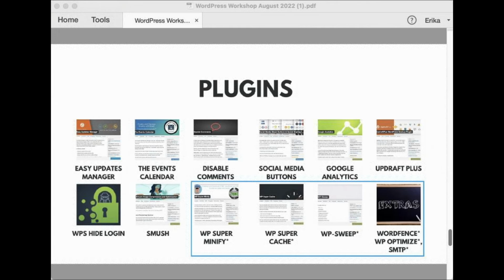The plugins that are on the screen here that have a little asterisk next to them and are in that blue outline are plugins that we install and maintain on your site. So please don't delete them or edit their settings. Most of them are doing work to help your website run quickly and efficiently and also securely. So we just ask that you let them run quietly in the background and not make any changes.